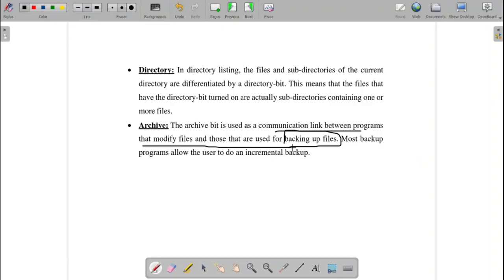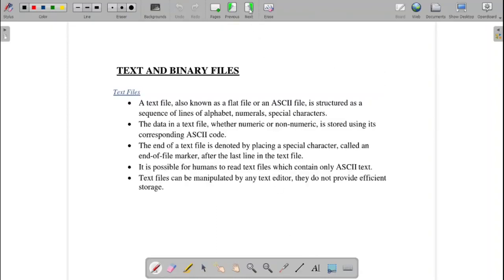And incremental backup means, one week later, the next backup will be created and the old backup is discarded. That is your incremental backup. So these are the 6 different additional attributes for the files. Next one will be the types of files. When we go to the files, there are 2 different categories: one is the text file and the other is the binary file.